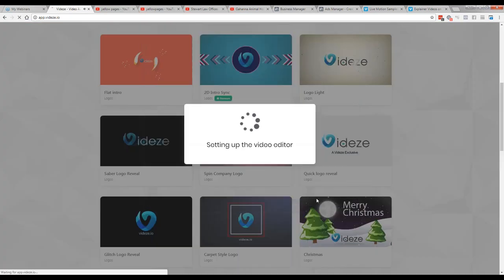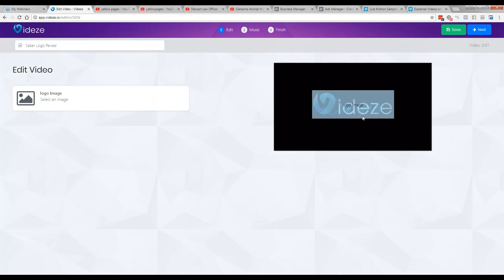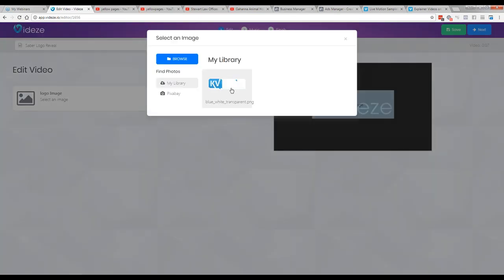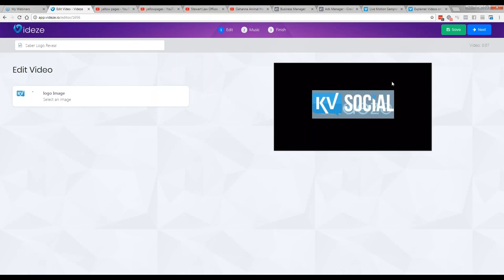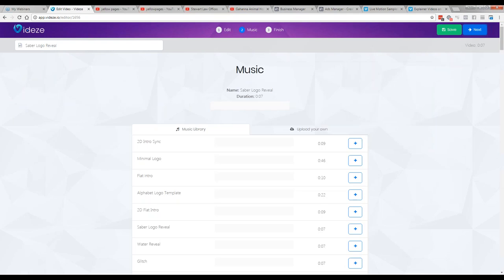So first things first, we need to add a logo here, either our own logo or the client's logo. I have one here for KVsocial. There we go. You can see the overlay here, and what's going to be overlaid on top of the template. Click on next.